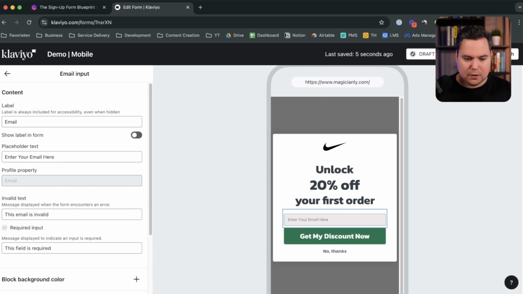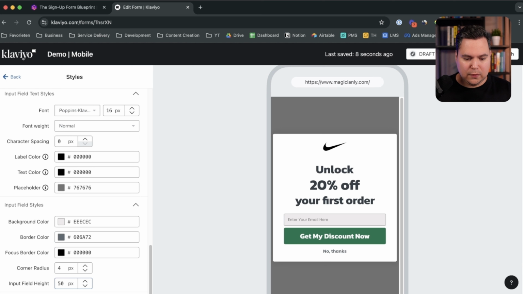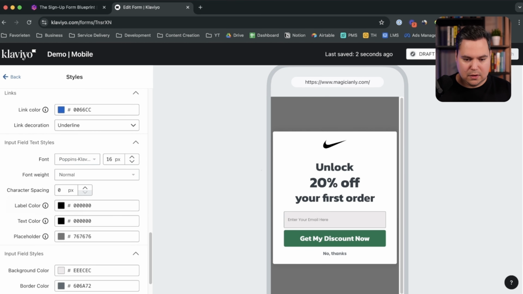And let's change the input field as well. So we have to do that in the general styling settings. The input field height, let's change this to 70 as well. And let's change the font size of the text in here to 20, like that. This way, it's way more optimized for mobile already.